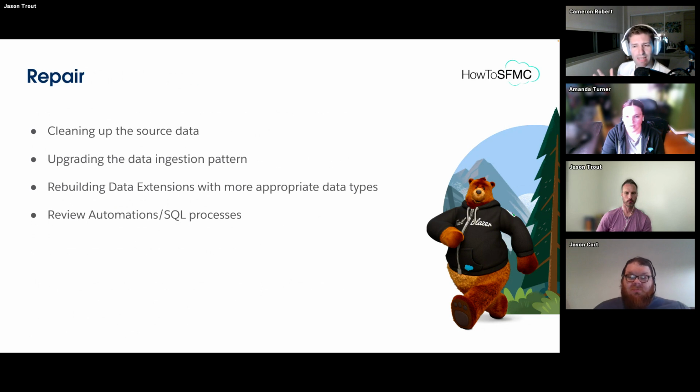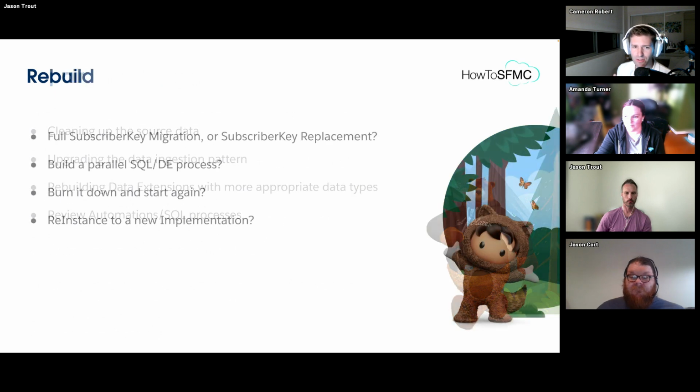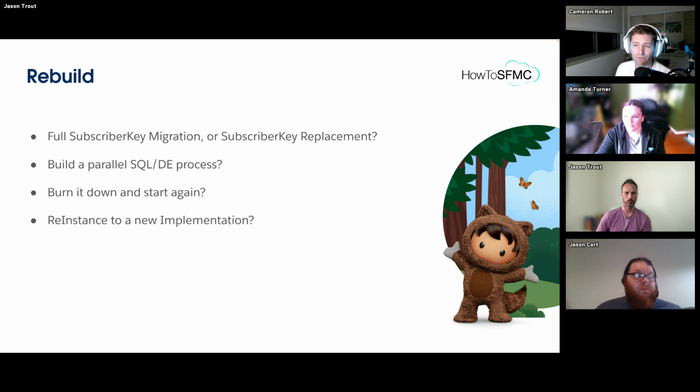But what if you really have got to bite the bullet here? What if you really have gone too far and what you've got is not repairable? There is no coming back and you do have to replace. Well, on this next slide, there are a few steps you've got access to. There is an official subscriber migration process you can enact. If you talk to your account executive at Salesforce, you can do a subscriber key migration.